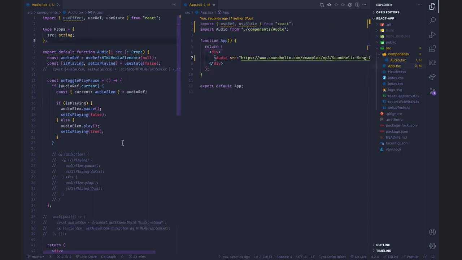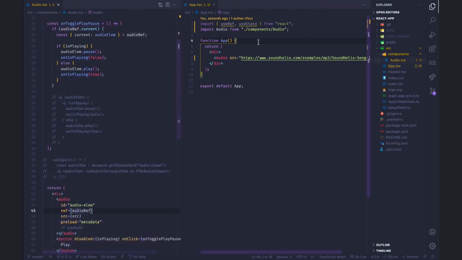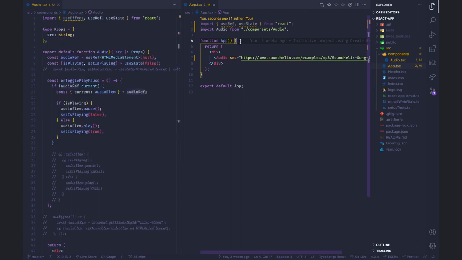So when exactly do we use forward refs? As we can see in this audio component here, this audio component has direct access to the reference. It calls the play method, the pause method. It manages the controls on its own. But then what if we wanted to give this app component, which in this case is a parent component of the audio component, access to this reference so that the app component could call the play method, the pause method? That's where we do a forward ref. So forward ref is basically a way of passing a ref from a parent component to a child component.